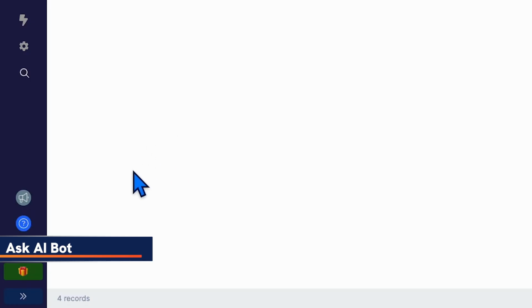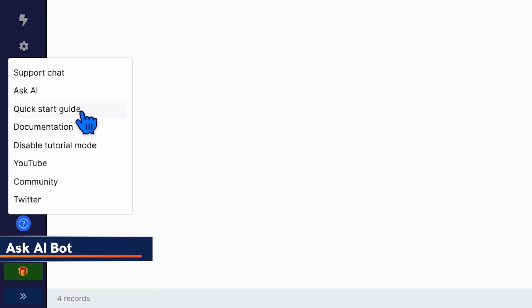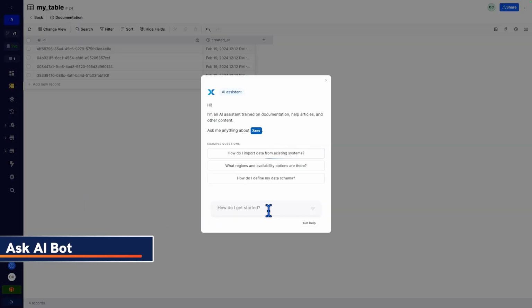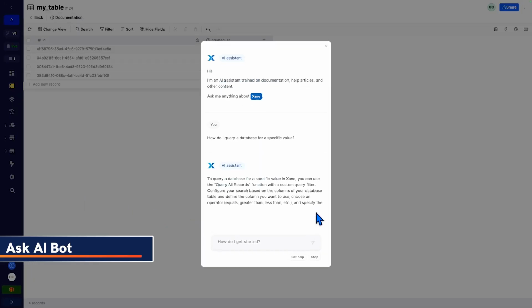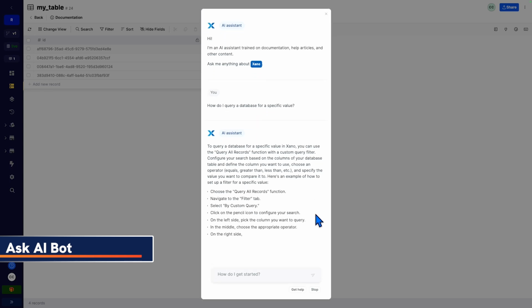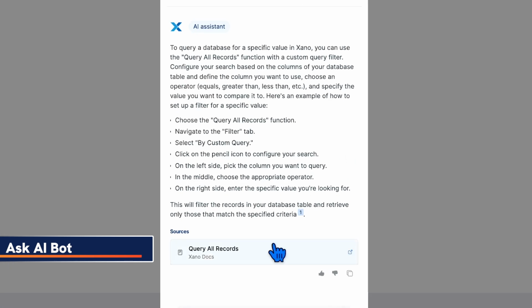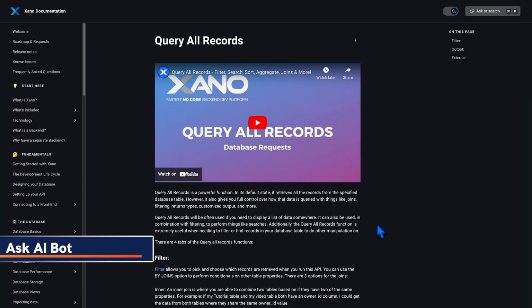We've taken our awesome Ask AI bot from our community and implemented it right inside of Xano. Any questions you might have while building in Xano, just ask the bot and it'll pore through our resources to talk you through it, even citing its sources so you can go straight to the heart of the information with ease.